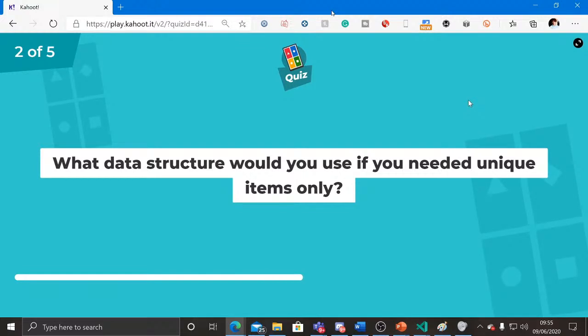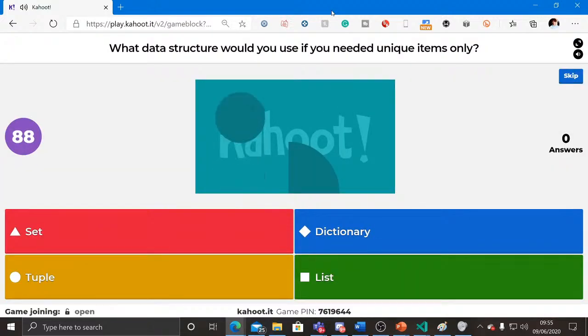What data structure would you use if you needed unique items only? Think about the question. Technically, you might argue it's one of these answers, but we're talking specifically by definition, this is what it is. So is it a set for triangle? Is it diamond, dictionary? Is it circle, tuple, or is it square for list?